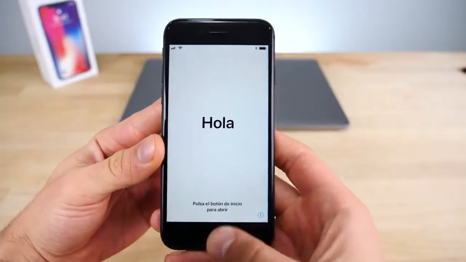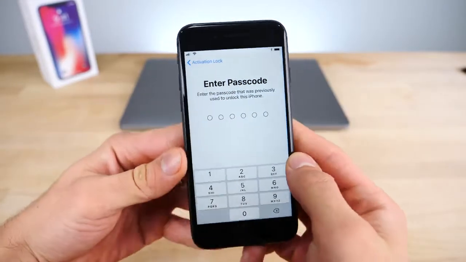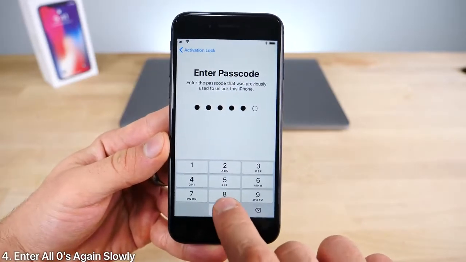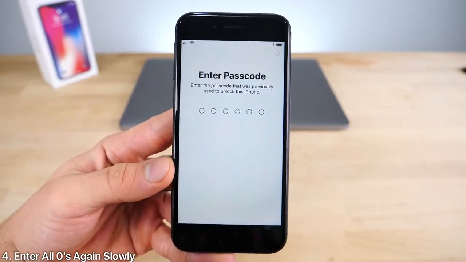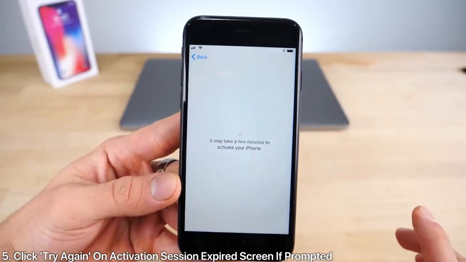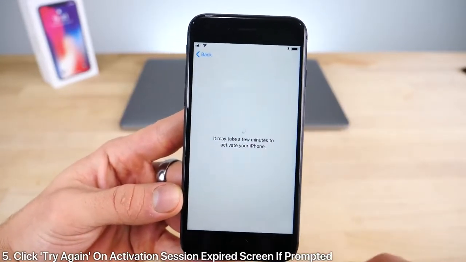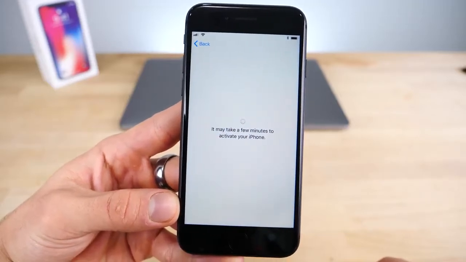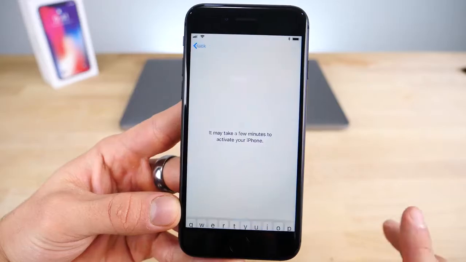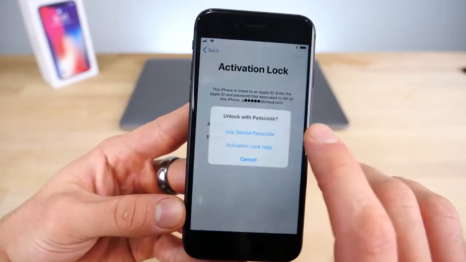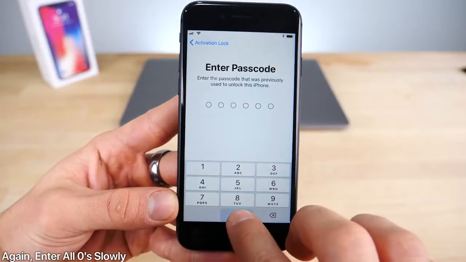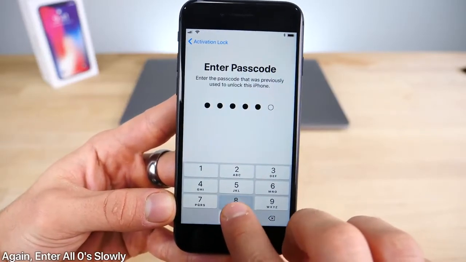All right, so about an hour and a half has passed since I last did this. Now we'll go ahead and, where you left off, put in all zeros. I don't know why, but zeros seem to work. And if this happens, it's totally fine. Just try it again. And in a second here, we should be back to where we were, and it will usually give us an activation error. So unlock with passcode, use device passcode. Yeah, all zeros. Just do it like this.